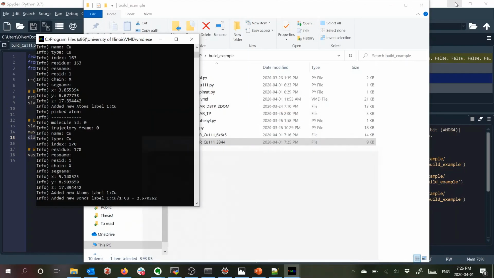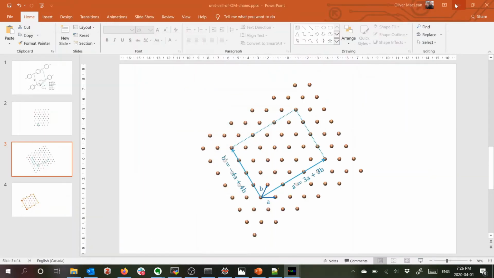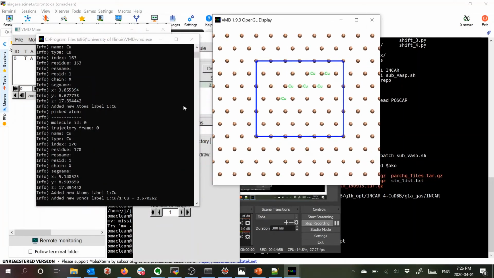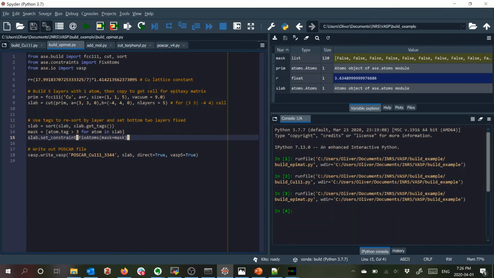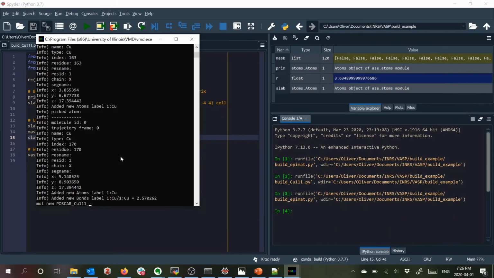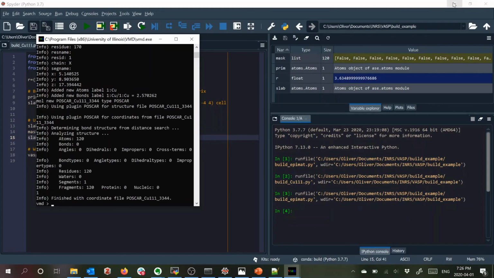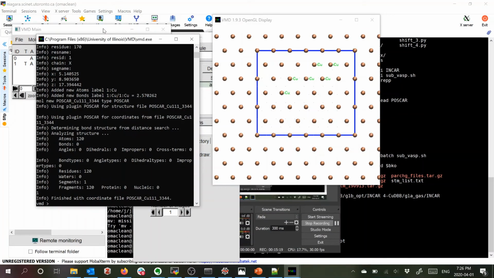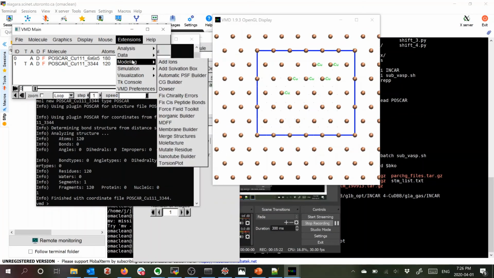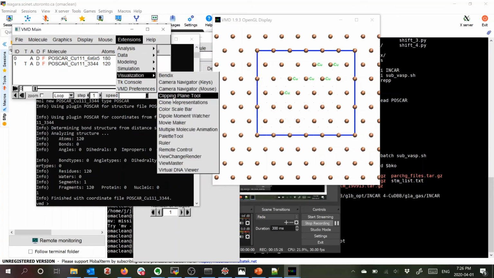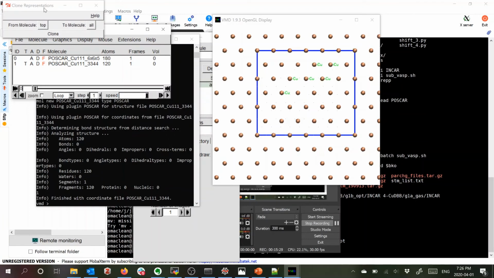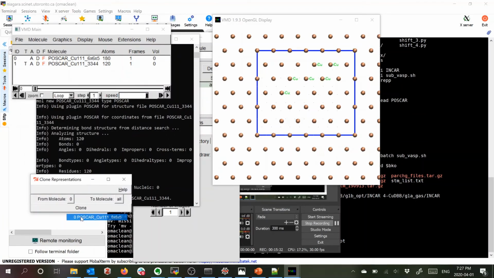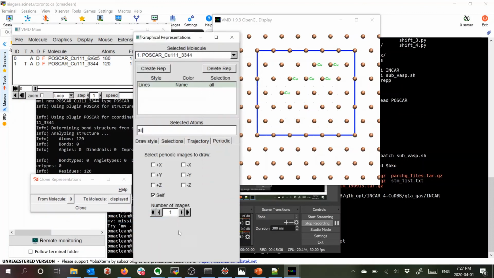We can go minimize some things to see our VMD windows again. One useful command here is mol new. I called this CU111_3344. And if you say type Poscar, it knows to use the Poscar plugin. And another handy trick is under extensions, visualization, clone representations. You can set this to the one that you want and then set this to displayed.